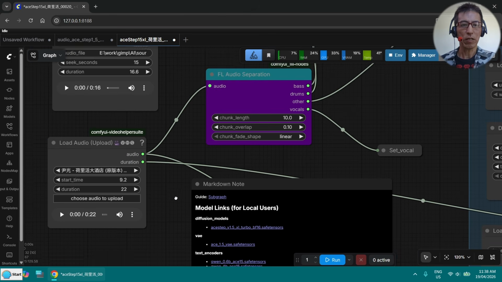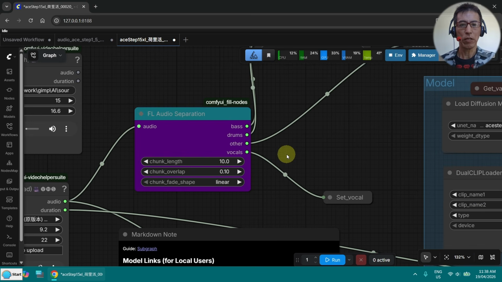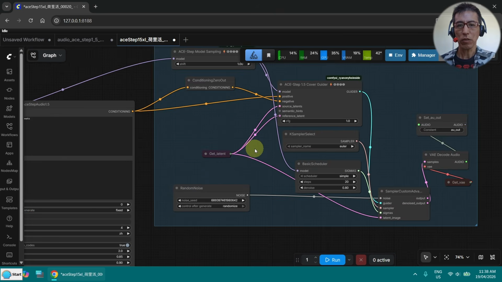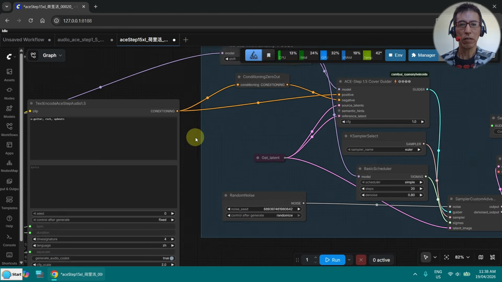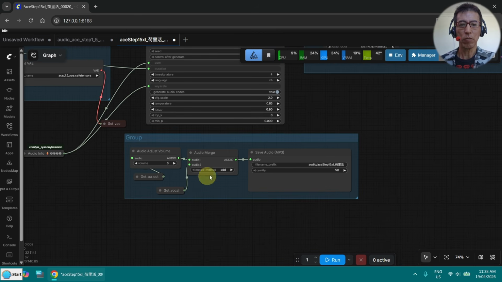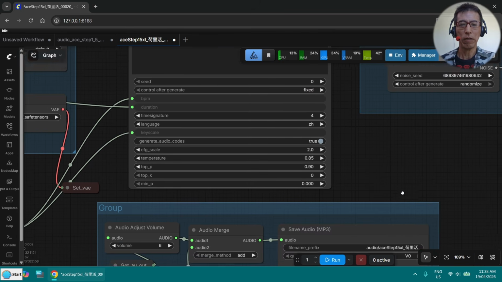What is happening in this workflow? Basically, I just separate the instrument track from the audio and use that track as a reference and generate a new track, and the vocal will be the original one and merge it at the end to the output file.